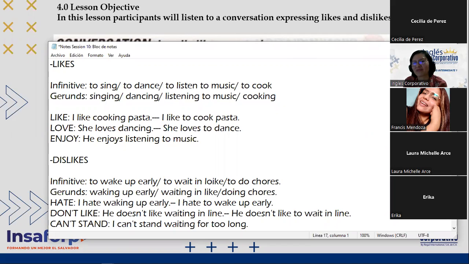Okay. I like spending time with my children. Very good. Children, sin la S, ¿verdad? Porque es un plural irregular. Excellent. Good job, Esmeralda. Thank you very much.